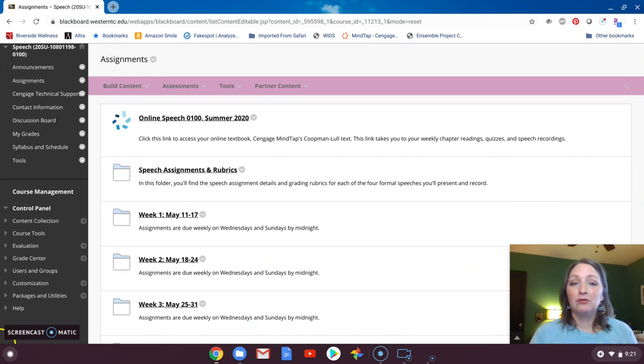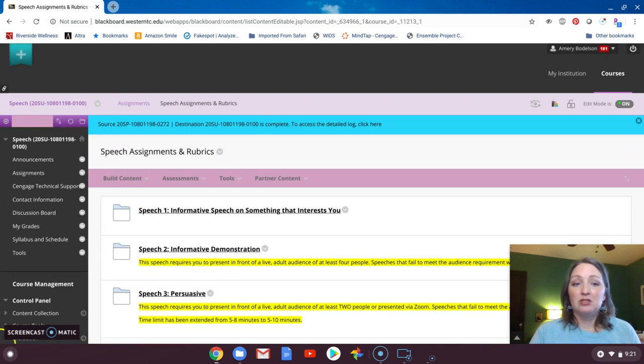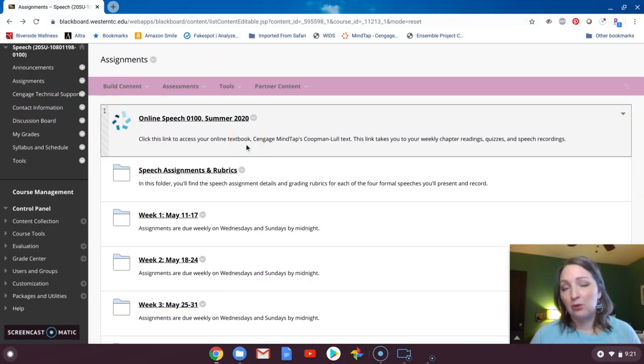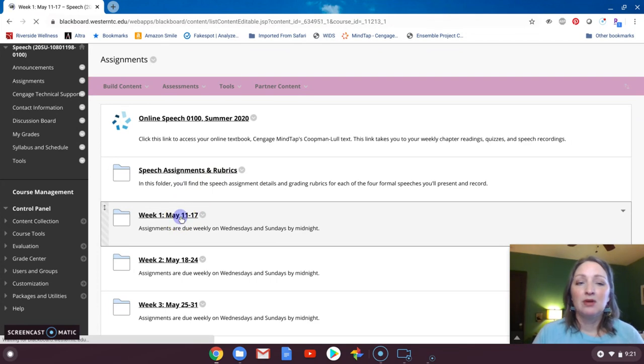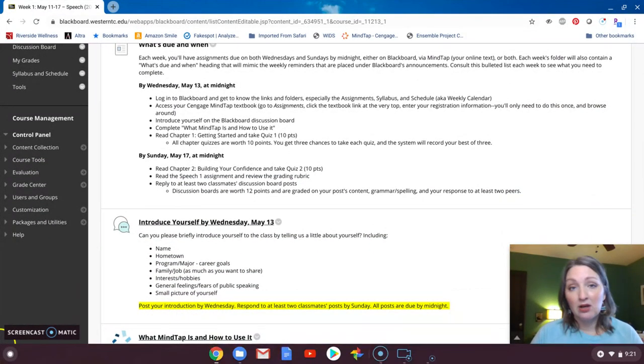So if you click that folder, you will see all of the speeches that you will be doing this term, speech 1, 2, 3, and 4, and then outlines that you can use. And then underneath that, you will see week by week the assignments that you'll be doing. So for this first week, I have given you a what's due and when. And so every week you will have assignments due Wednesdays and Sundays by midnight.